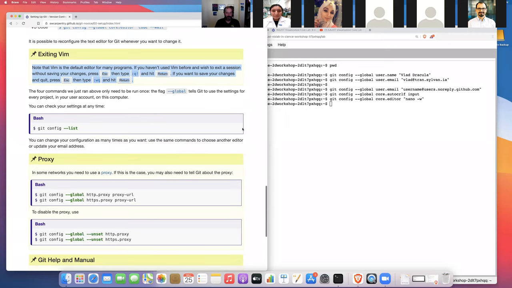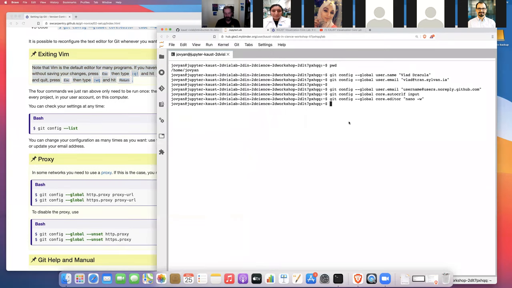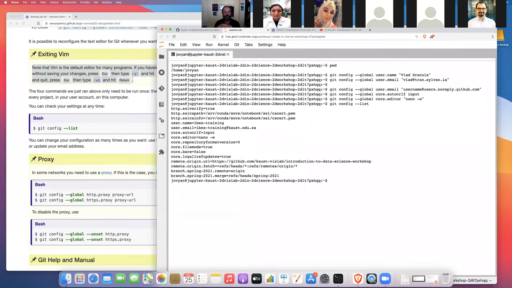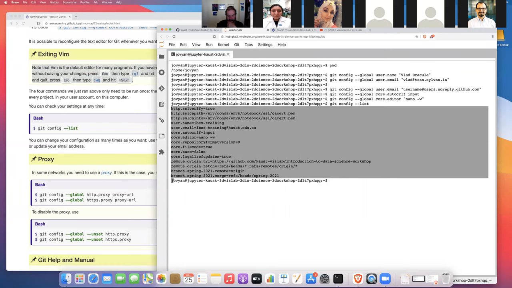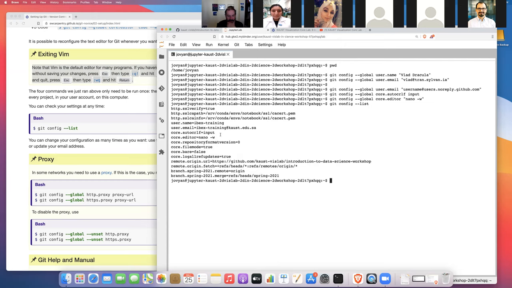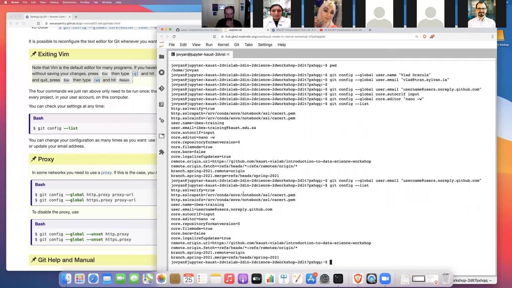Okay. So we've run all these commands to configure Git, so we're done configuring Git. Now if we do git config and list, we can actually see the configuration that we've set. These are all the settings, and the ones that we have set are this one here, and then this one here. But it looks like the user email did not execute properly. So I'm going to run that again and look again. So there we go.